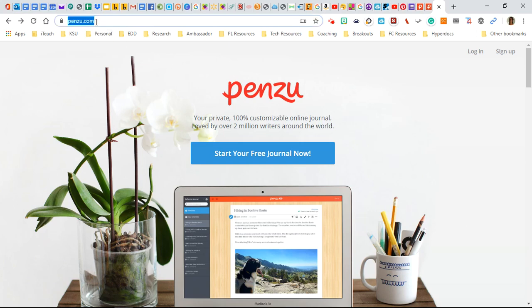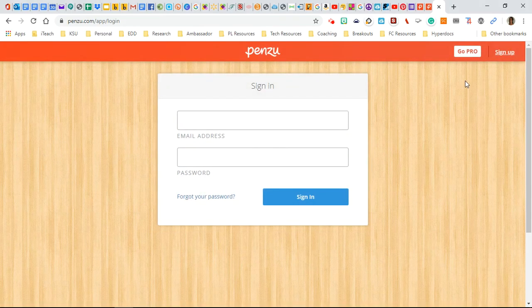So you'll need to navigate to penzu.com. And then on the right-hand side here, you're just going to click log in. This is a free account. Of course, there are some pro features, which means you don't have access to everything with the free version. And then go ahead and sign in with the account information that you've created or that your teacher has provided.